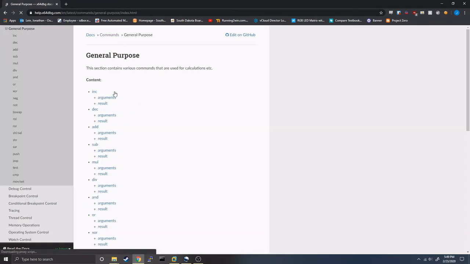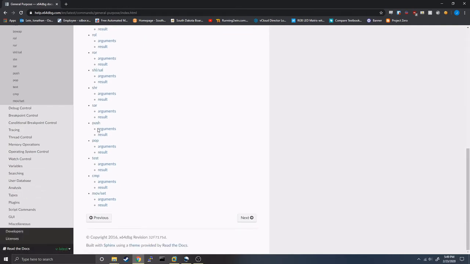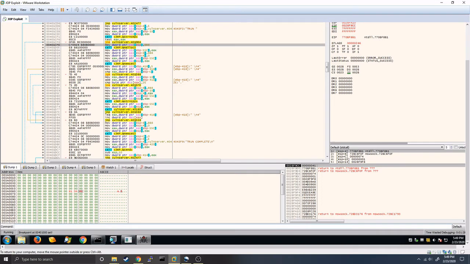So if we go to general purpose, you can see here what it actually allows you to do is test assembly instructions. So we can take push, for example. And you can see there, after running this push command, it pushed our value to the stack. So that could be useful in some situations. But I think what is better to use the command for is the breakpoints.